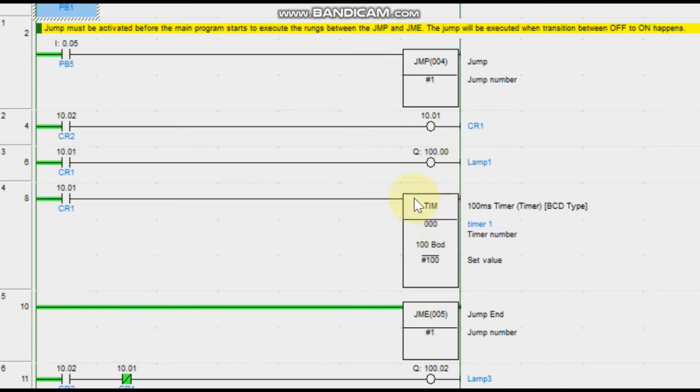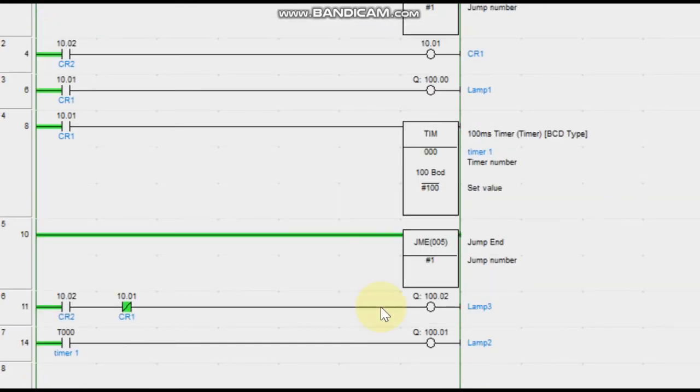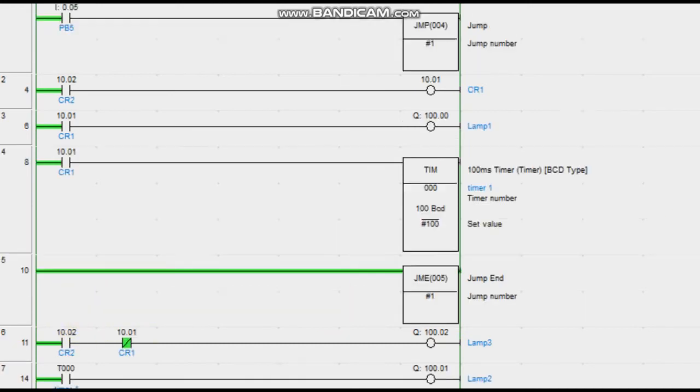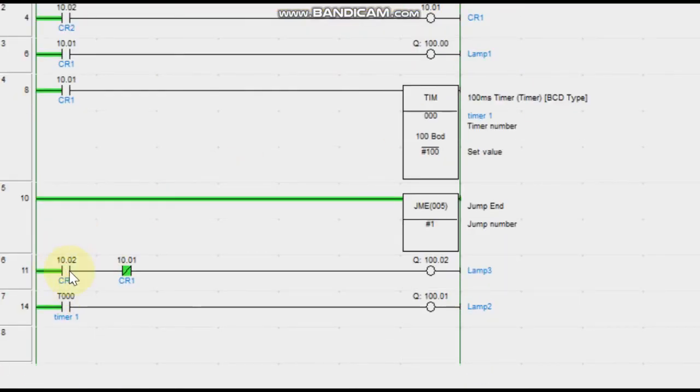If we jump, we obviously will not execute, so it will not be turned on. Okay, so 100.02 is lamp number 3 here. So lamp 3 will be activated immediately after we turn on PB1, obviously, because this is a contact of CR2.